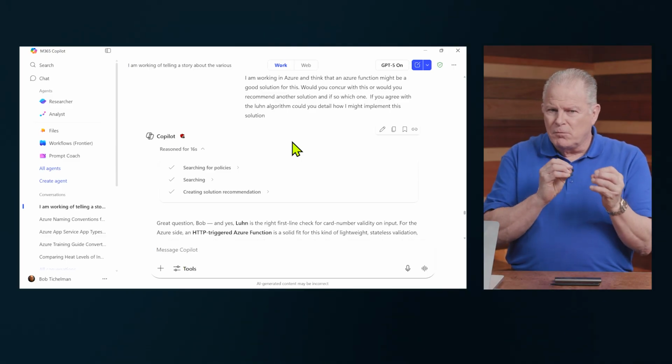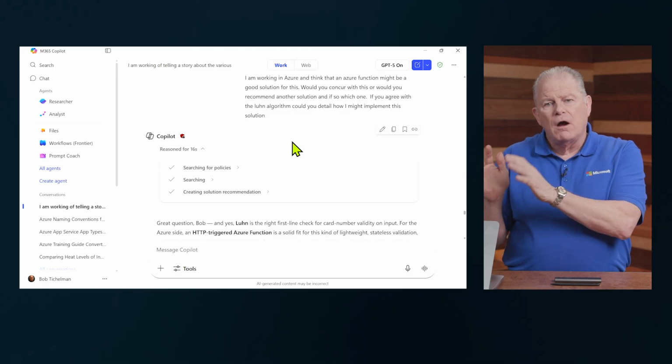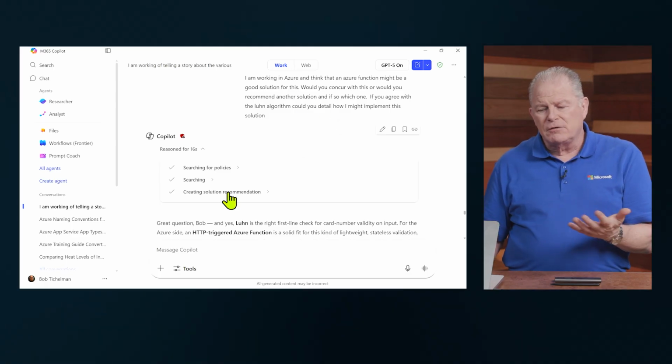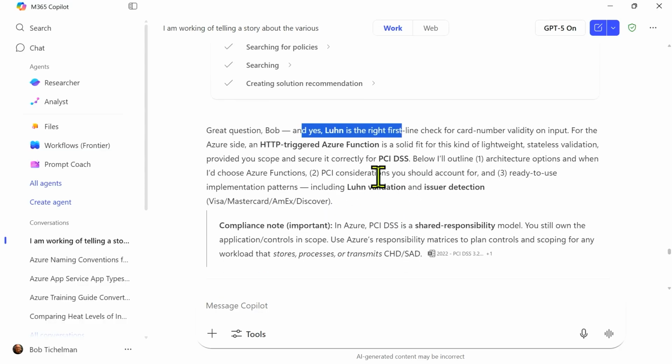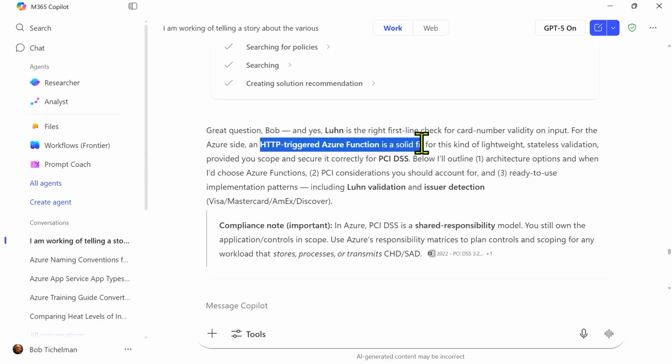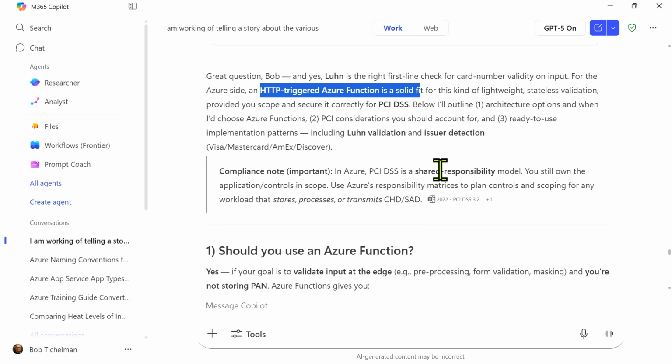I could now have a small idea of what it is that I'm looking for, articulate it properly, and take a look at what it's going to come back with. It says absolutely, using the Luhn algorithm is the right method to do that first input checking. So I think I'm on the right track, and is an Azure function still the best way to do this? It uses an HTTP trigger for an Azure function. Is a solid way to get in and work with this.